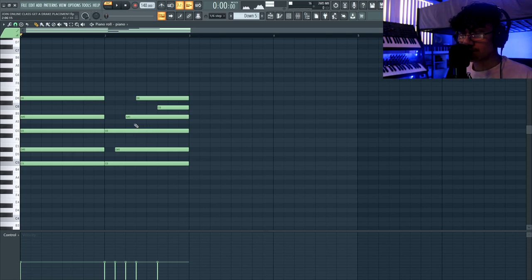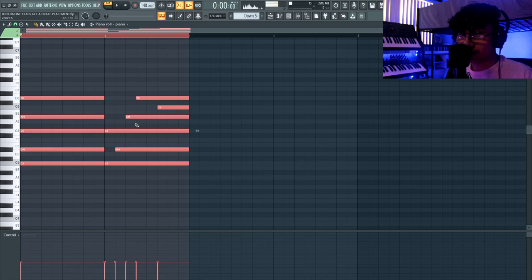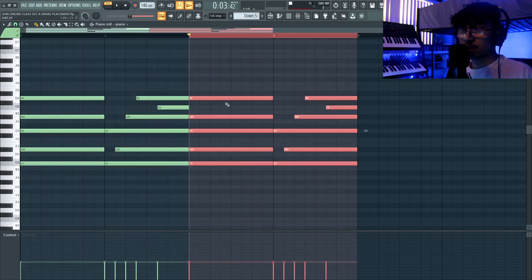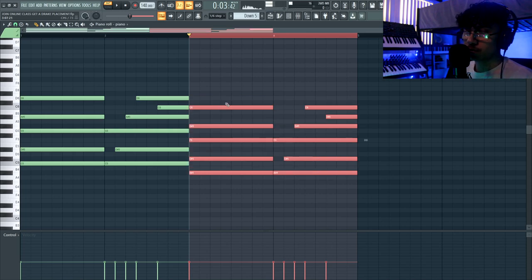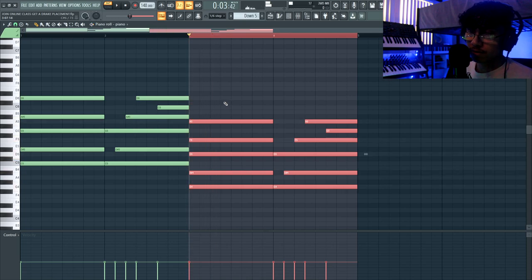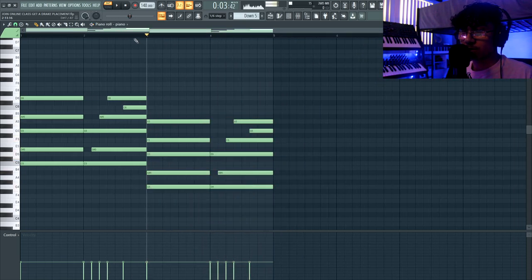But here's the main trick. It's very simple. All you do is hit Control A, Control B, duplicate it over. And what you want to do is just go down 5 semitones or 5 notes. And you could do that by hitting Shift and the down arrow 5 times. 1, 2, 3, 4, 5. So it should look like this now. And here's what it's going to sound like.